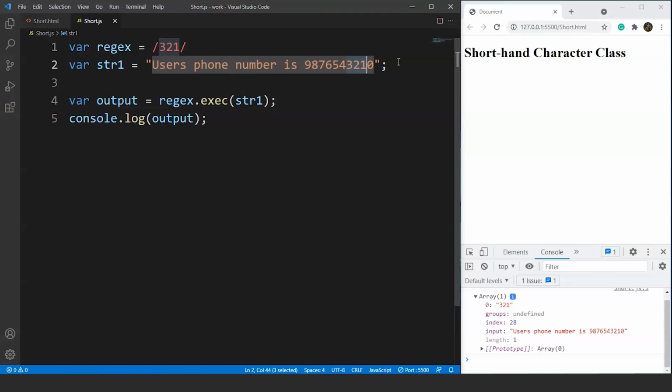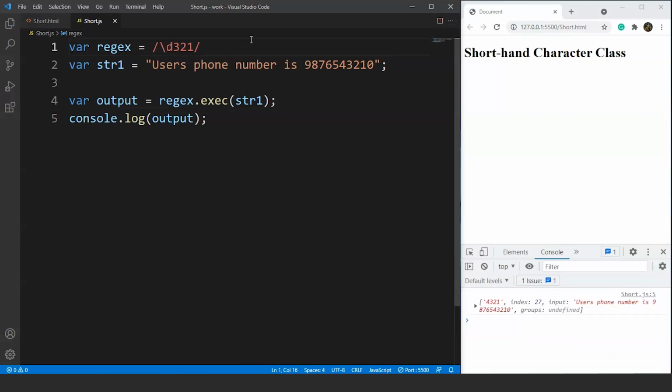Now if we add \d in front of this expression and check the output, save it, you'll notice that we have a number present right before that expression, right? We have 4321 here instead of just 321. The output here gives us the number 4. This means that this \d represents this number 4 in this string.